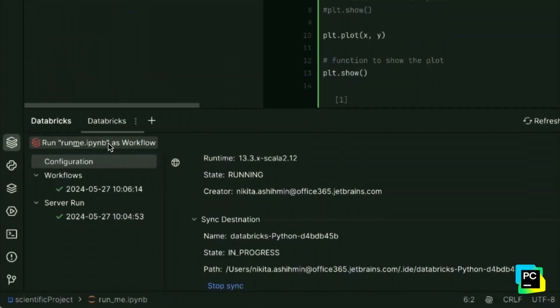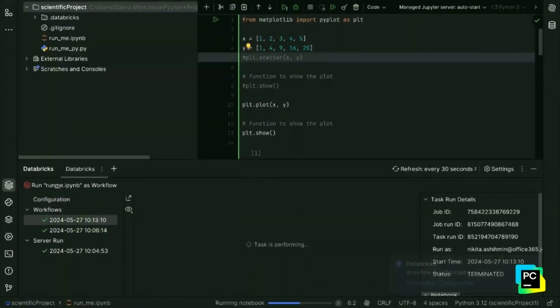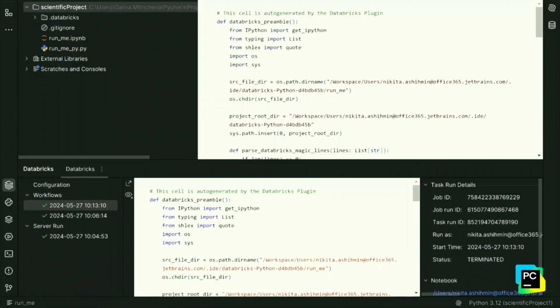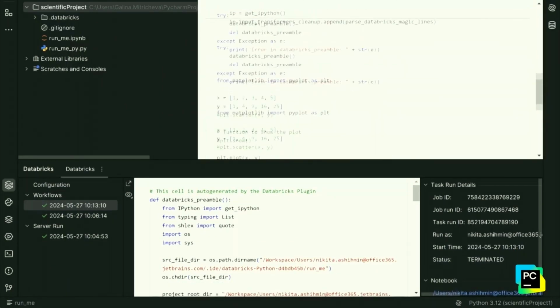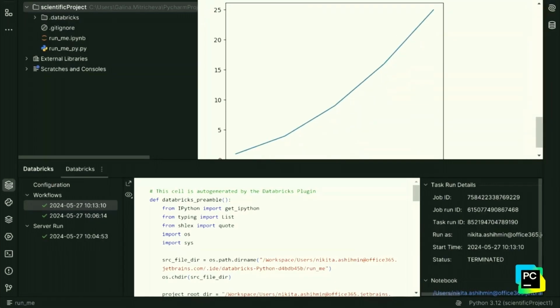Again, we run the notebook as workflow. The code runs. When the results arrive, we see they do not include the commented out code. Even if syncing was stopped before running in the cluster, we still sync the latest content.